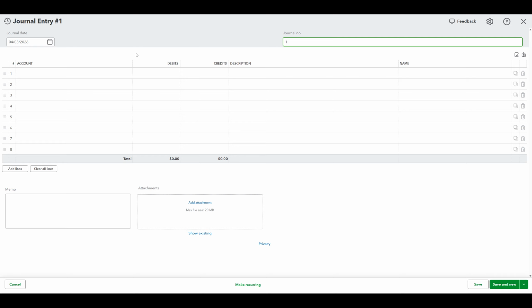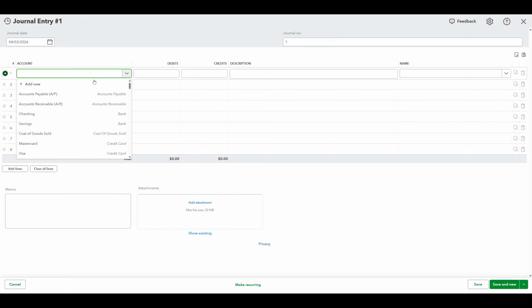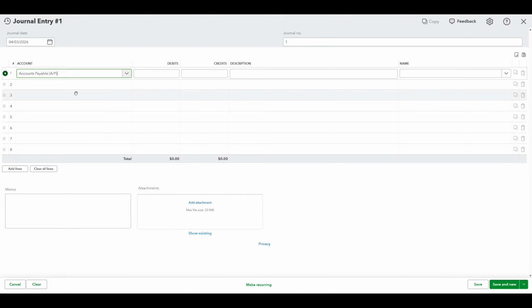Click into the Account column and select the first account you want to impact. Then move to the Debit or Credit column and enter the amount. Only use one column per line, either debit or credit, not both. Add a description to clarify the purpose of that line, and if it helps your reporting, use the name field to associate the line with a specific customer, vendor, or employee. Repeat this process on the next line with the offsetting account and amount. You can include additional lines if the transaction touches more than 2 accounts.